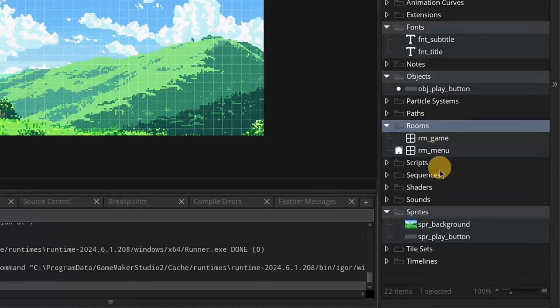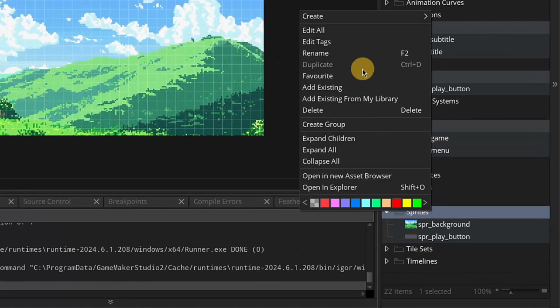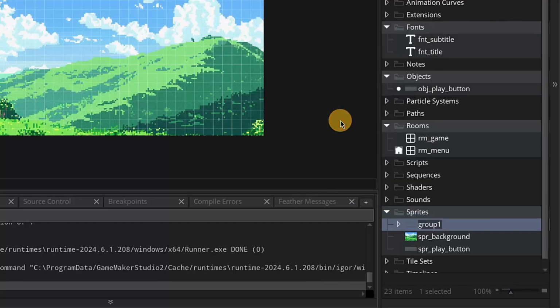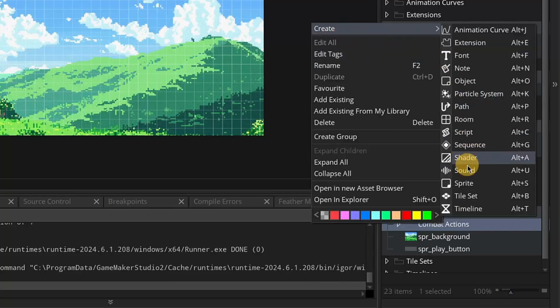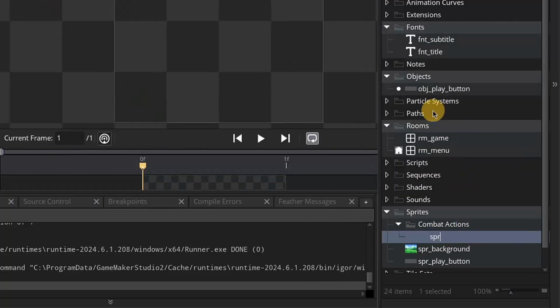To have everything a little bit organized, here on the sprites folder I will create a new group, which basically means a new folder, and I will name this one combat actions. And now let's actually create these sprites. Let's create it over here. I'm going to call it SPR underscore CA, that would stand for combat action button.